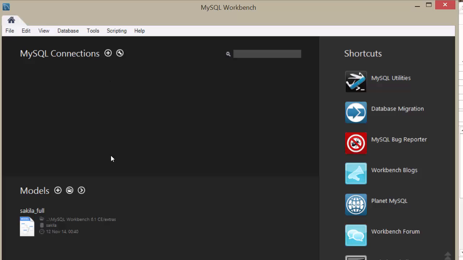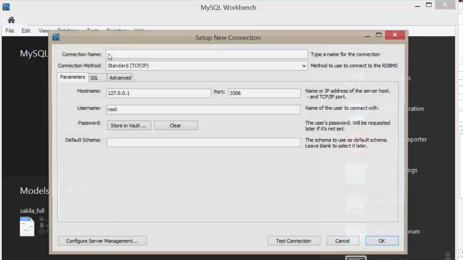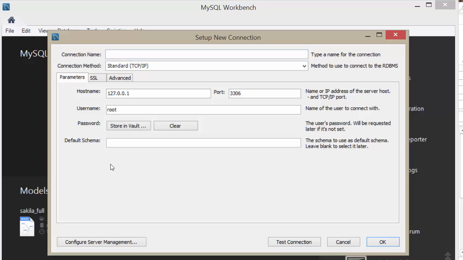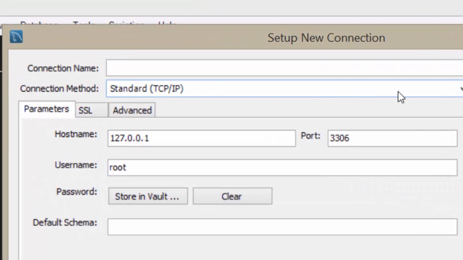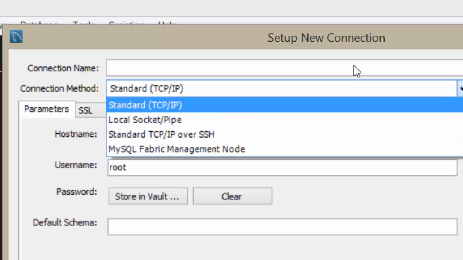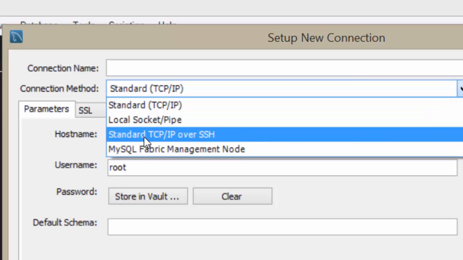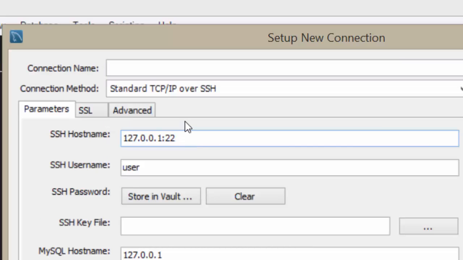In MySQL Workbench, when you first start it up, it should look something like this. You go to the plus sign right here to create a new connection. It's very straightforward. Just press that button. And now we need to, right off the bat, change the connection method. We want the connection method that's most secure, and that is the third one on the list, which is standard TCP/IP over SSH. This should open up a dialog box that looks very much like this on your computer.